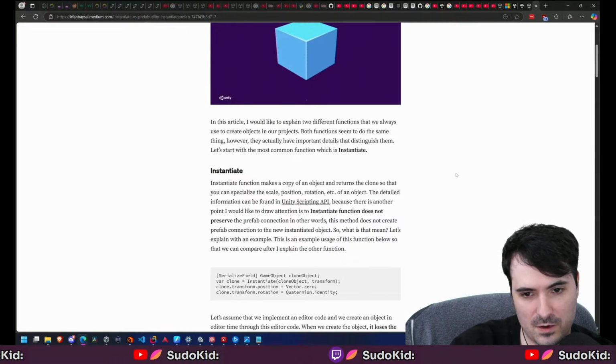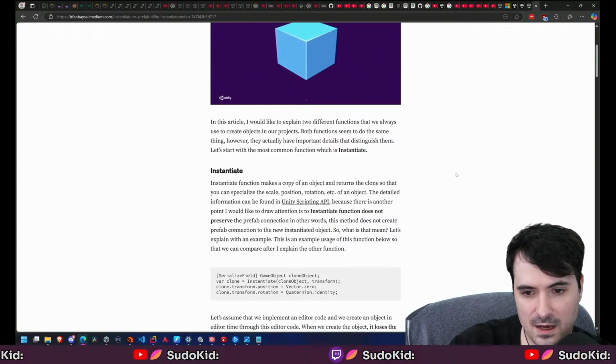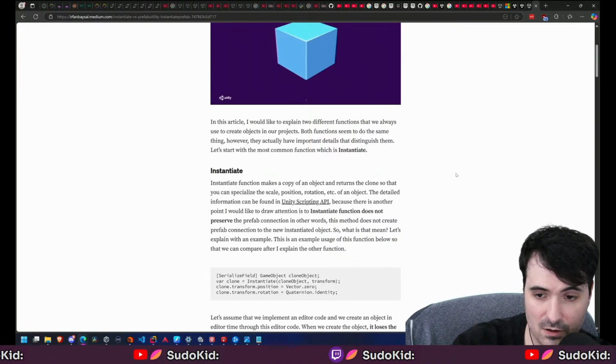Let's start with the most common function, which is Instantiate. The Instantiate function makes a copy of an object and returns the clone so that you can visualize the scale, position, and rotation, etc. of an object. The detailed information can be found in the Unity scripting API because there is another point.